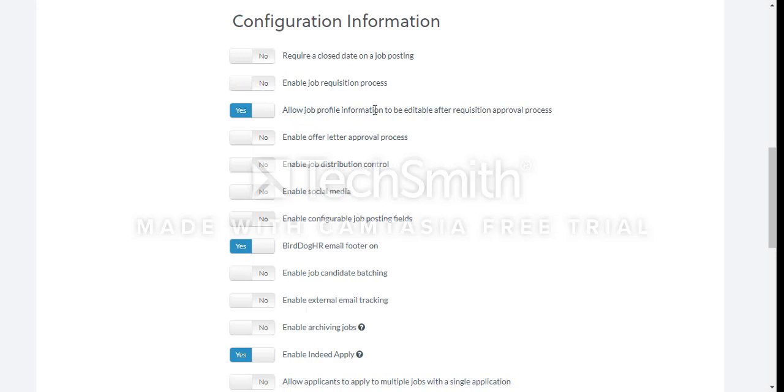Allow job profile information to be editable after requisition approval process. If you are going to have an approval process, likely you will set this to no, so that once you've approved it, the individual then posting the job will not be able to make edits afterwards.